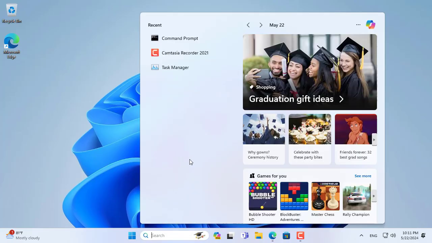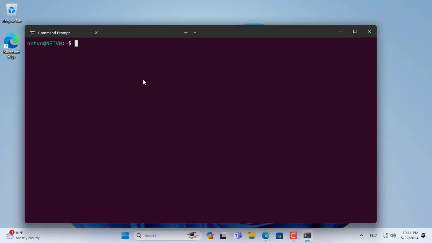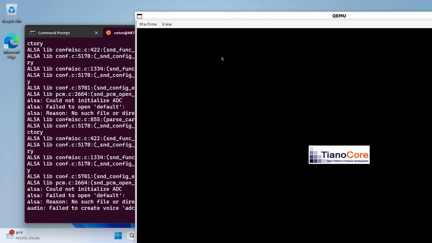Here's how to boot a macOS virtual machine on Windows. You open a command window on Windows. Here you boot Ubuntu. Then you browse to the folder named OSXKVM. Then you use the command above to boot the macOS virtual machine. You use full screen mode for a better experience.